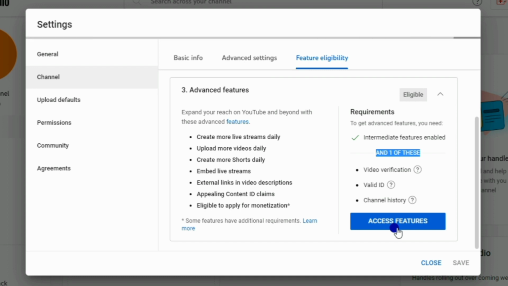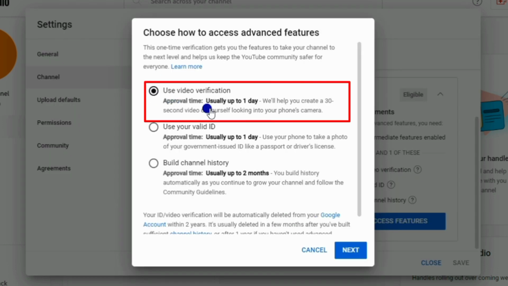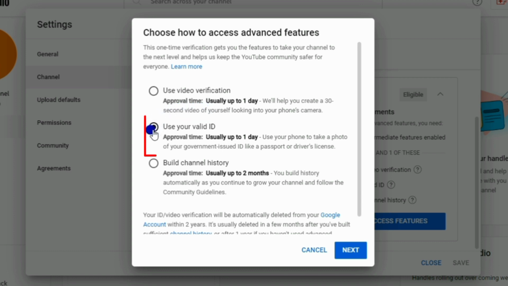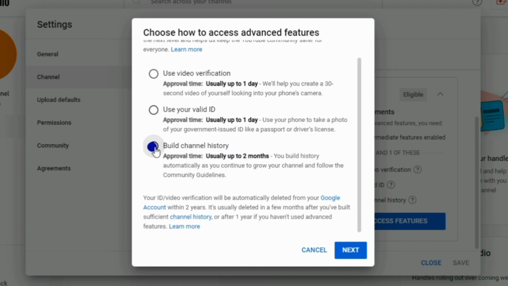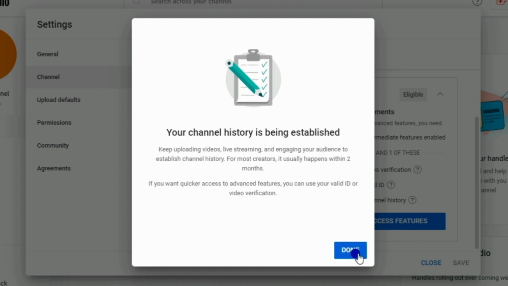Now click Access Features, and if you want a faster approval time, you can use video verification or use your valid ID for approval, which only takes up to 1 day. Because building up your channel history usually takes 2 months for some creators. Take note, you only need to choose one from these three to activate the advanced feature. And that's how you activate the YouTube community tab with less than 500 subscribers.